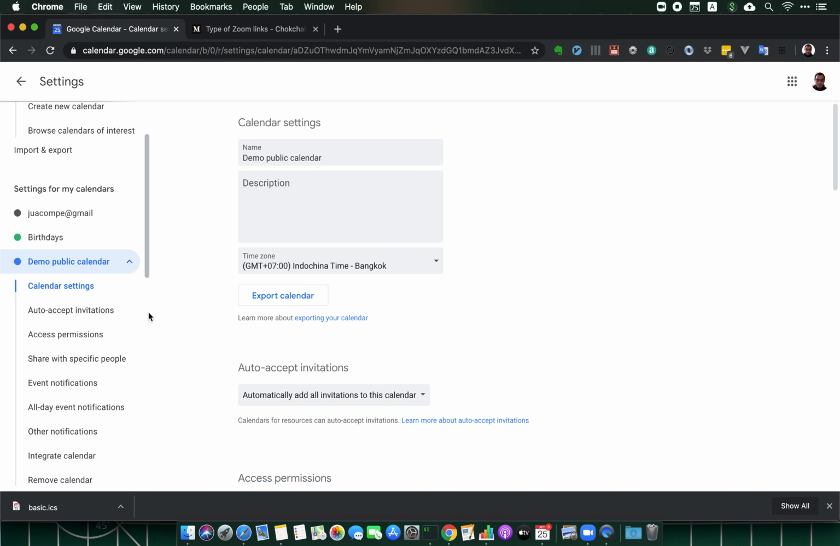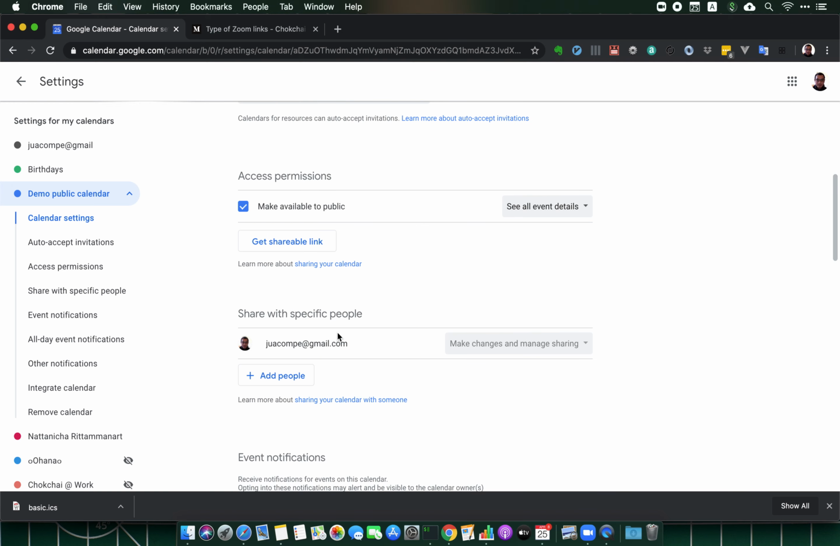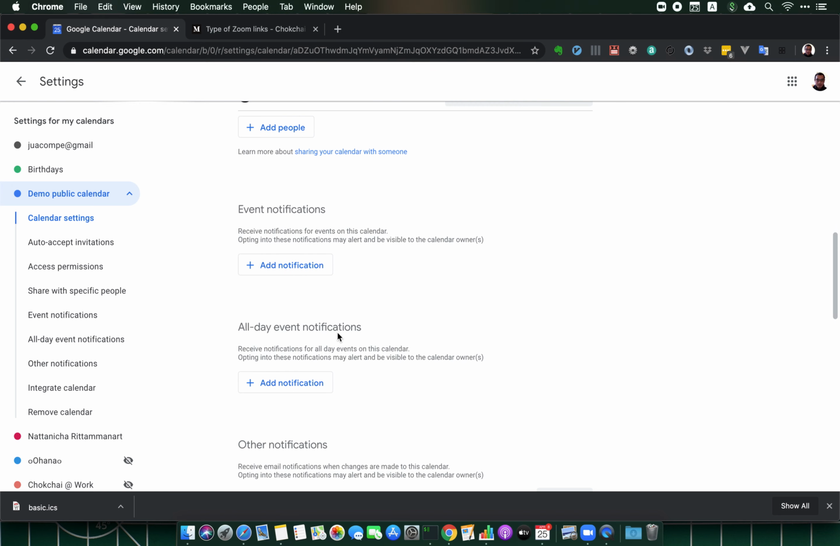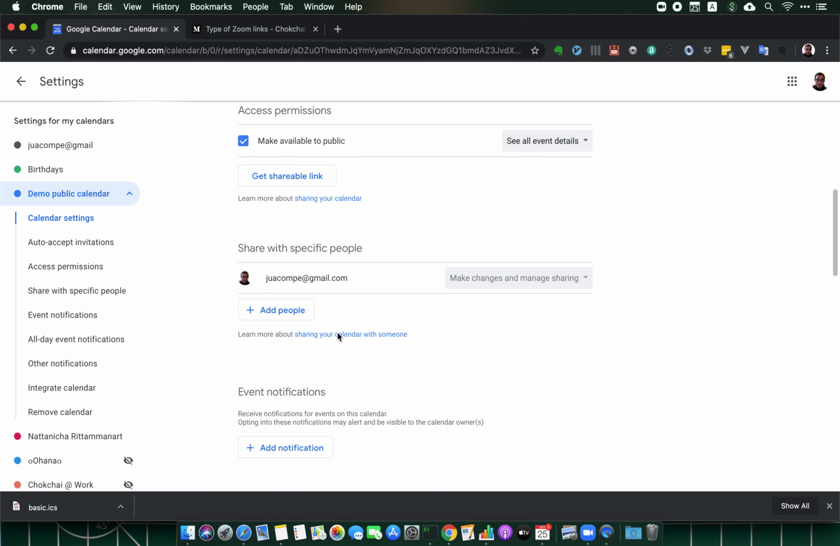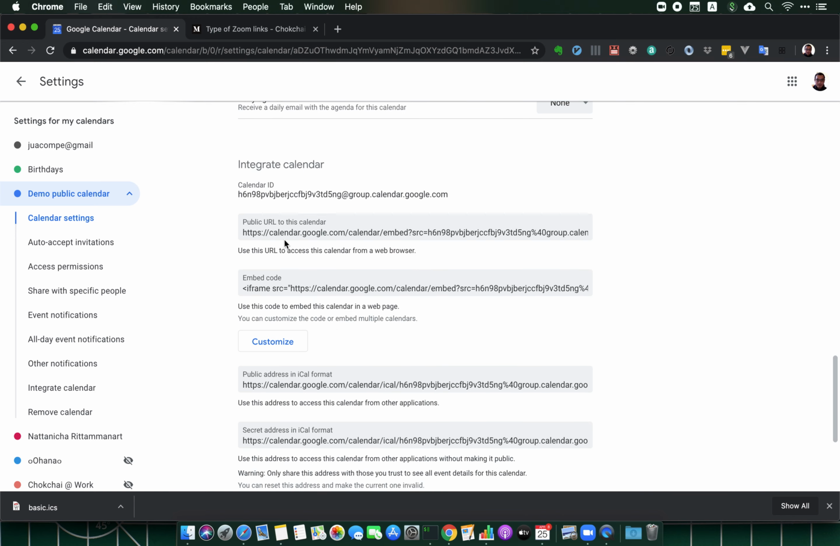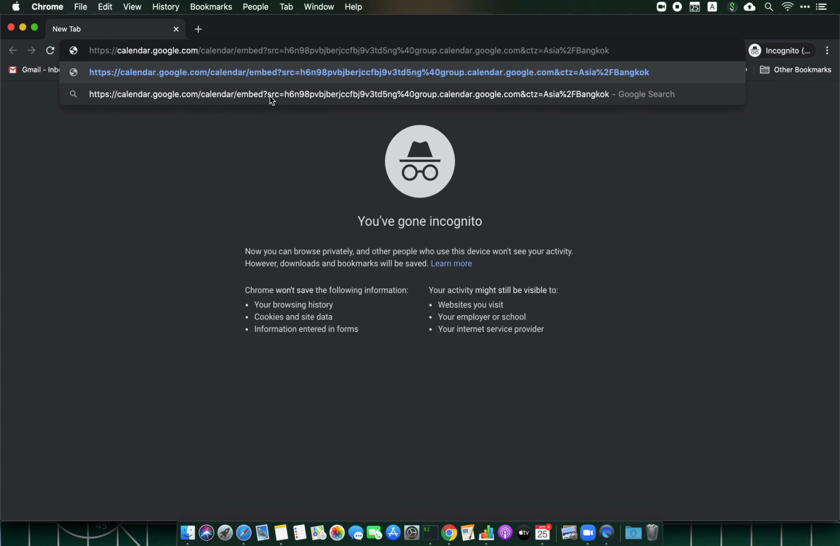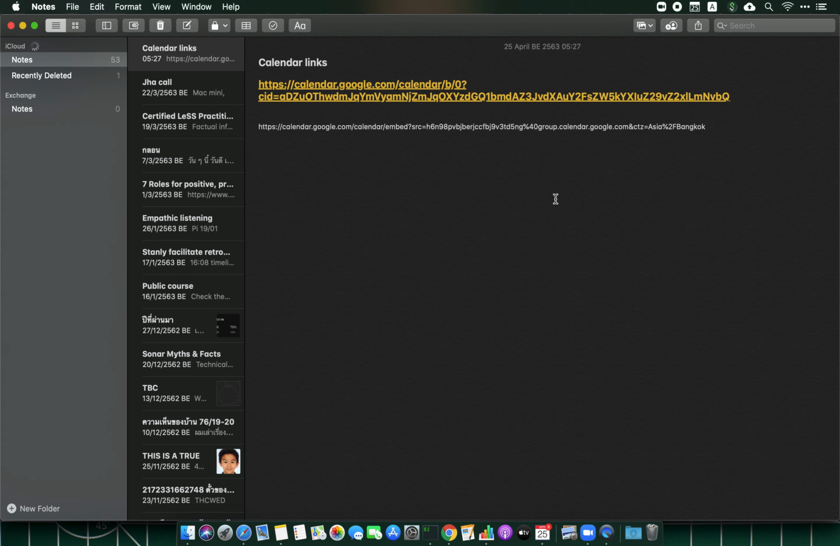Now, second thing, when I want to share it more publicly, like to parents or whoever, strangers, and they don't even need to log in to Google, then I use something down below. Here, there's a public URL to this calendar. With this public URL, I can open a new browser and put in this calendar link. So this is the second link. Let me put in the note. This is the second one. A bit different from above.